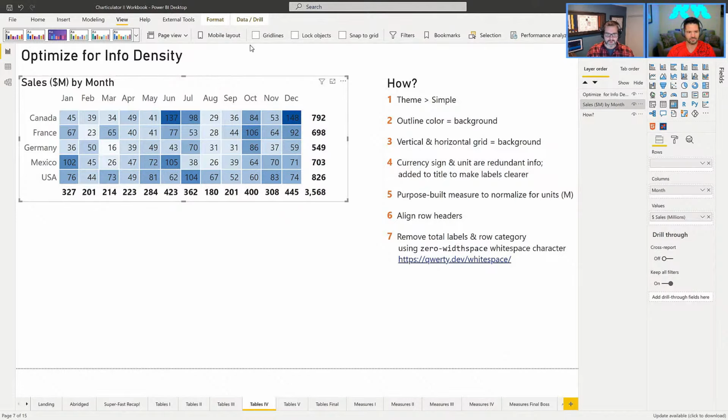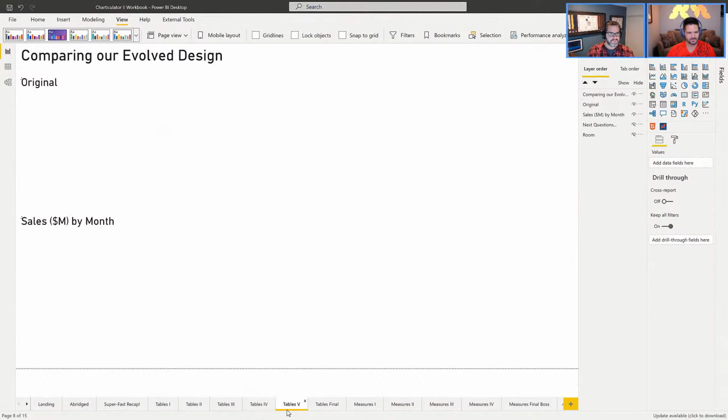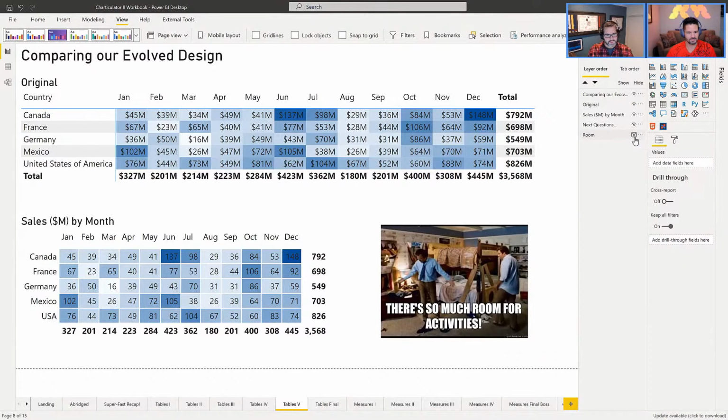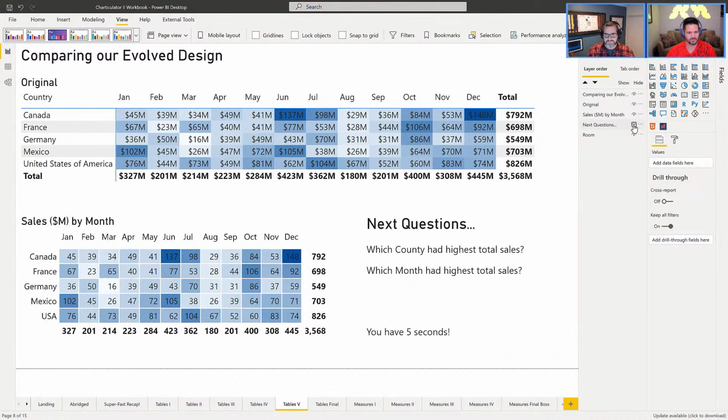Okay, so this is with a core visual, but let's get better. It can move across here. Well, that's just to compare. So this is our original one, and this is our new one. Just by doing that, we've got much more room on the canvas, which is really good. But the next question: which country had the highest total sales and which month had the highest total sales? It's two different data points, but now we're looking at the totals.